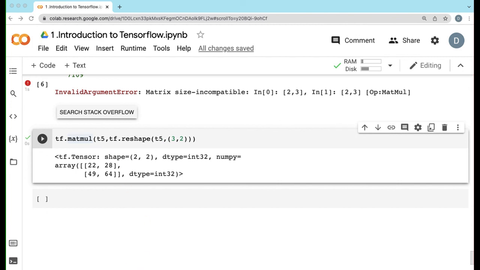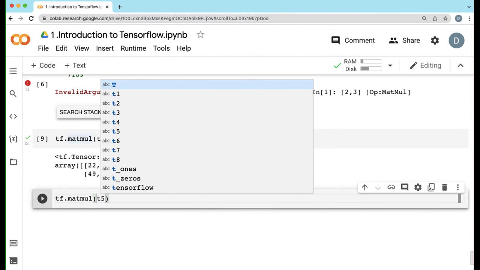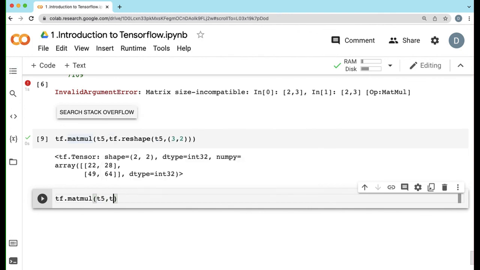The other way is to use transpose, so I can use transpose also to transpose T5. So we will say tf dot matmul, and to this I'll pass T5 and the transpose of T5, tf dot transpose, and to this transpose I'll pass T5. So what should I get?